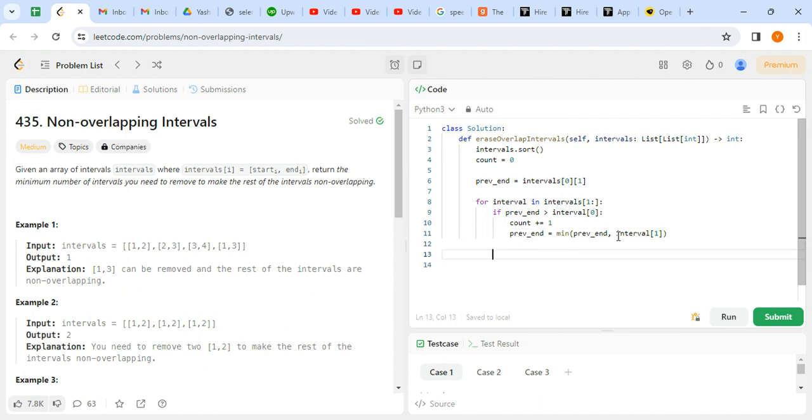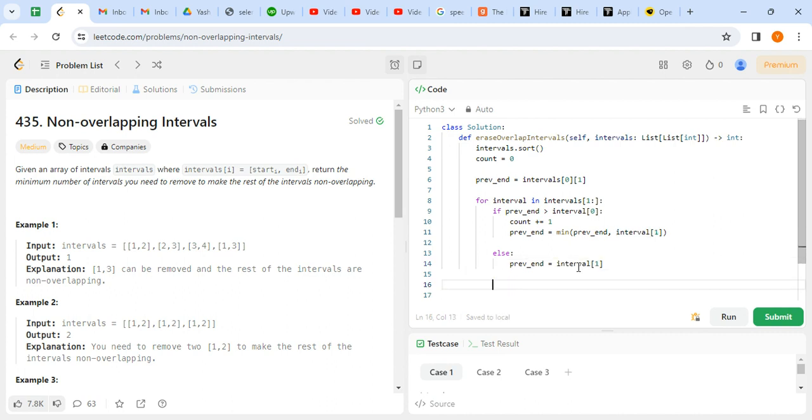Okay. If these are non-overlapping, we will simply update the previous end by the new endpoint. And at the end, we will return the count.